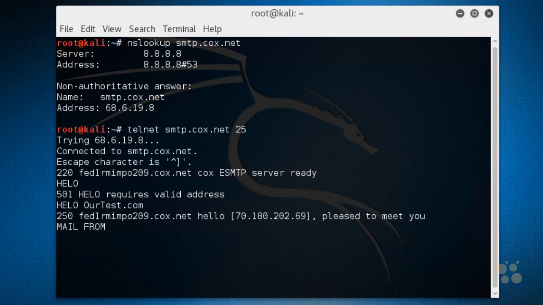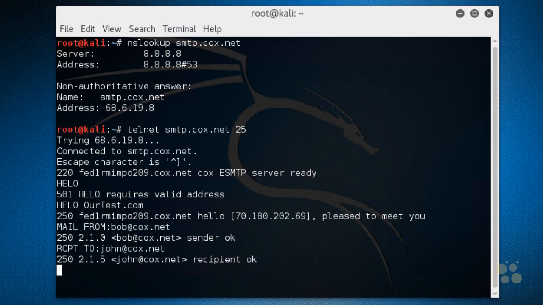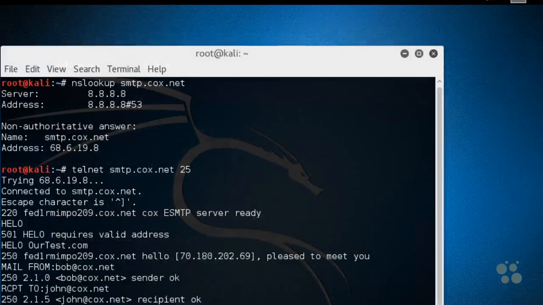So we get additional commands. For example, MAIL FROM: and let's use bob@cox.net, press enter. And we could verify the recipient with RCPT TO: and let's go ahead and use john@cox.net and press enter. And that exists too. So this is just an example of one method that might be used to help enumerate information based on an SMTP server communicating and talking with us.